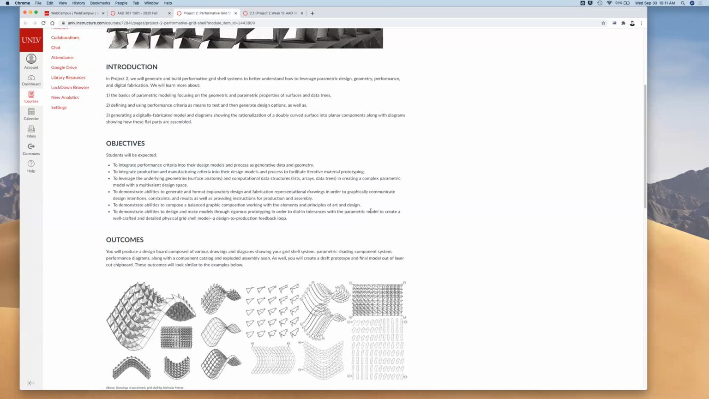Demonstrate abilities composed of balance, graphic composition, working with the elements and principles of art and design. So in other words, you're going to have all these drawings, and how do you compose them on the poster in a nice, neat way.